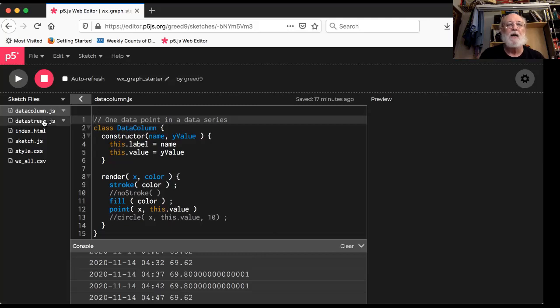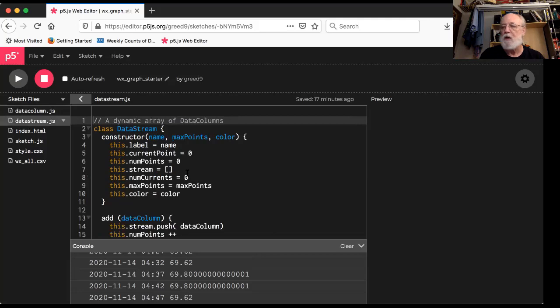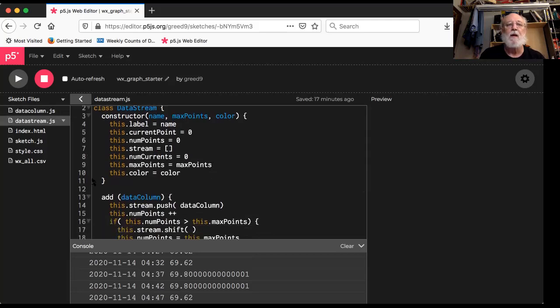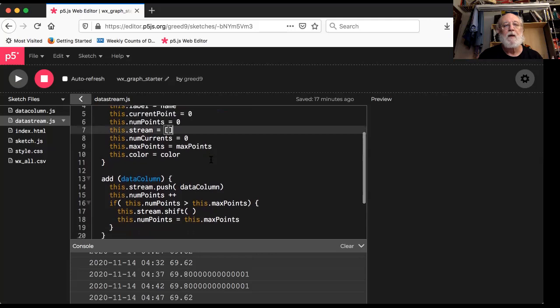All of the data columns get collected together into a data stream. So this is actually a collection class. And the heart of the thing is an array right here, which in JavaScript is very much like a list in Python. It grows and shrinks as needed. You can add things on the tail end and you can pop things off the head end. And that lets us use this array once it fills up as a queue. And so what you're looking at when you watch the graph scroll across is you're looking at a queue being displayed.